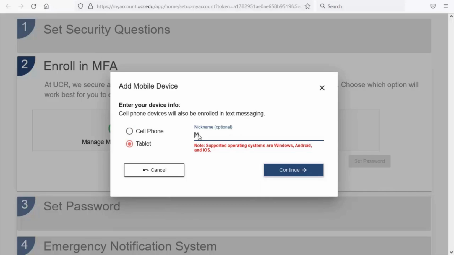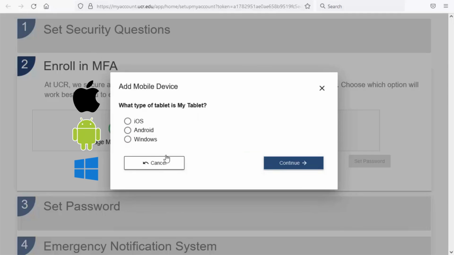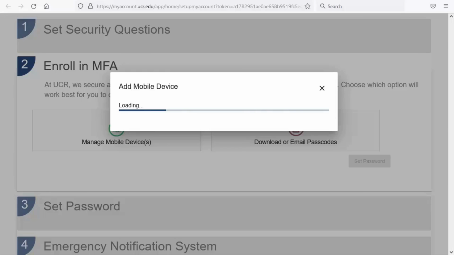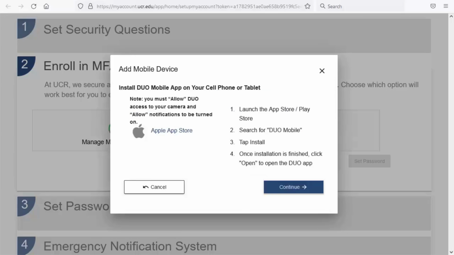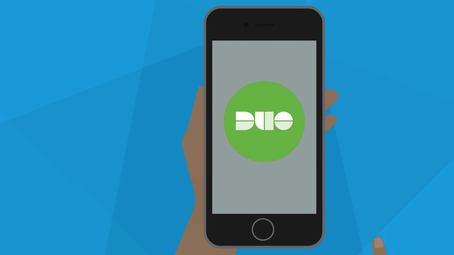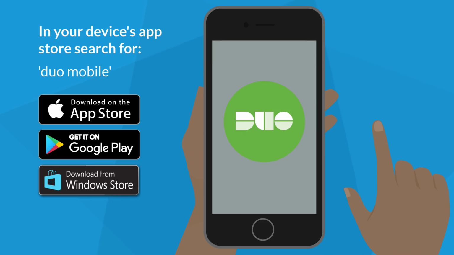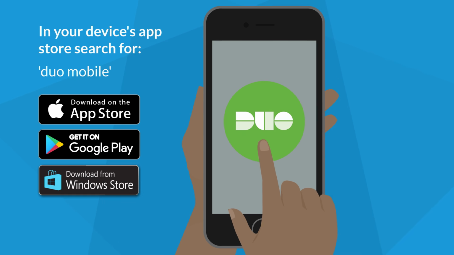Optionally, you can provide a name for the device you are setting up. You will then need to specify what type of device it is. Please note that only iOS, Android and Windows devices are supported. Once your device is added to your account, you will need to authenticate it using the Duo app. To do this, go to your device's App Store and search for Duo Mobile. Once you have downloaded the app, open it and follow the on-screen prompts to pair it with your account.